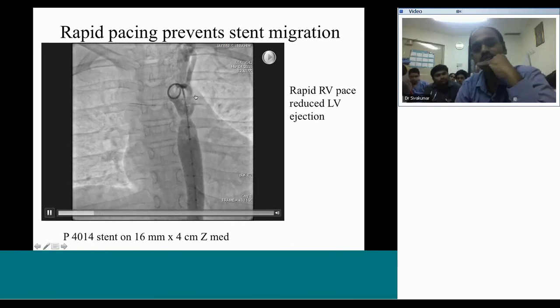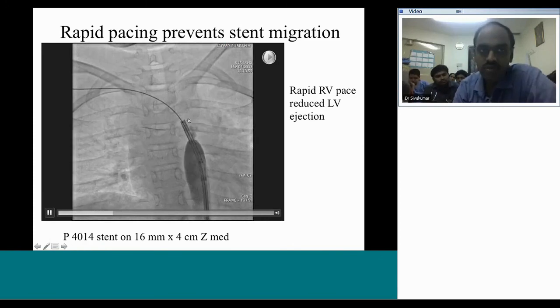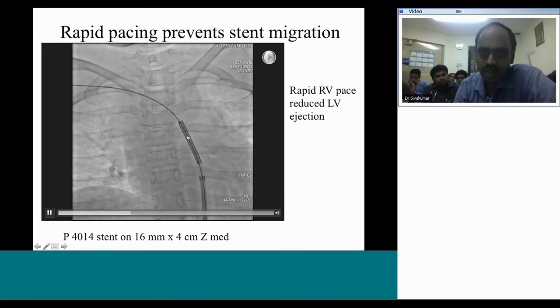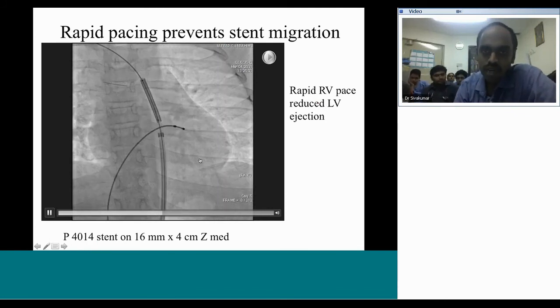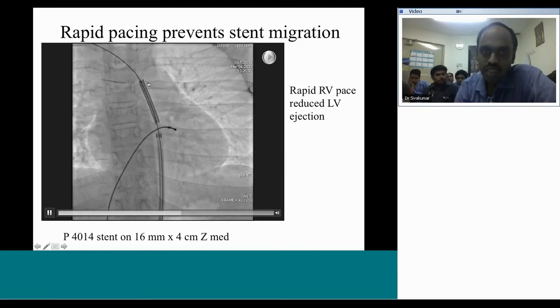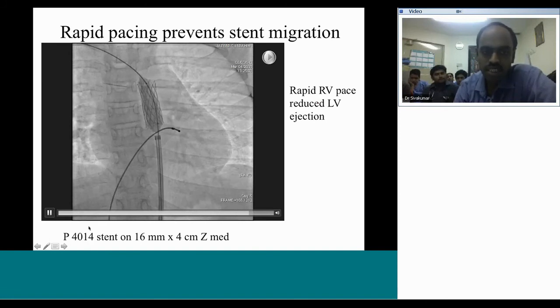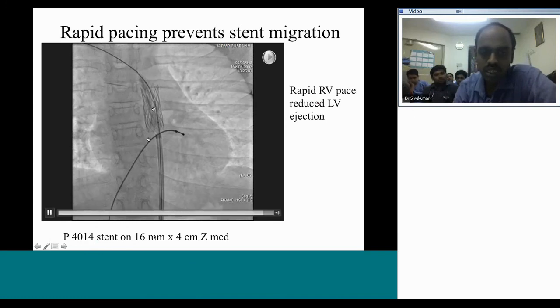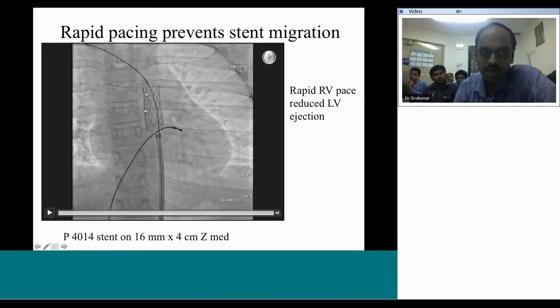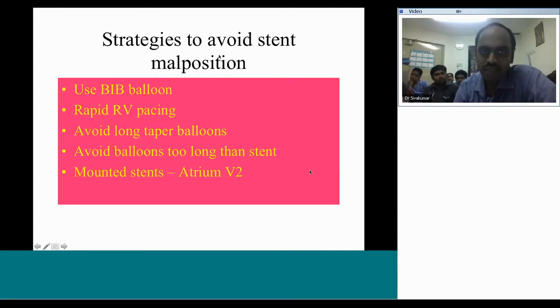Another technique that is often used in coarctations is what is called rapid pacing. After you position the stent across the coarctation, you employ rapid pacing, which will reduce the cardiac output, which will prevent the stent from migrating distally. So this is how rapid pacing is being utilized. And this is a Palmaz 4014 stent using a 16 mm Z-Med balloon. So rapid pacing is a method of stabilizing the stent.